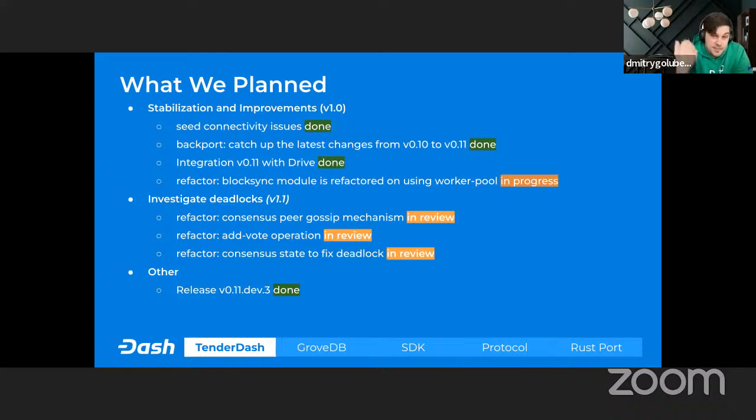The next topic is the integration of v0.11 with Drive. The Drive team and the Tenderdash team worked on this topic. We found some differences between how the BLS schema is used in Tenderdash and in core. We found the difference and eliminated it, and currently Drive can already use v0.11 and the latest version of the core. Let's see what happens next time, but currently it works more or less.